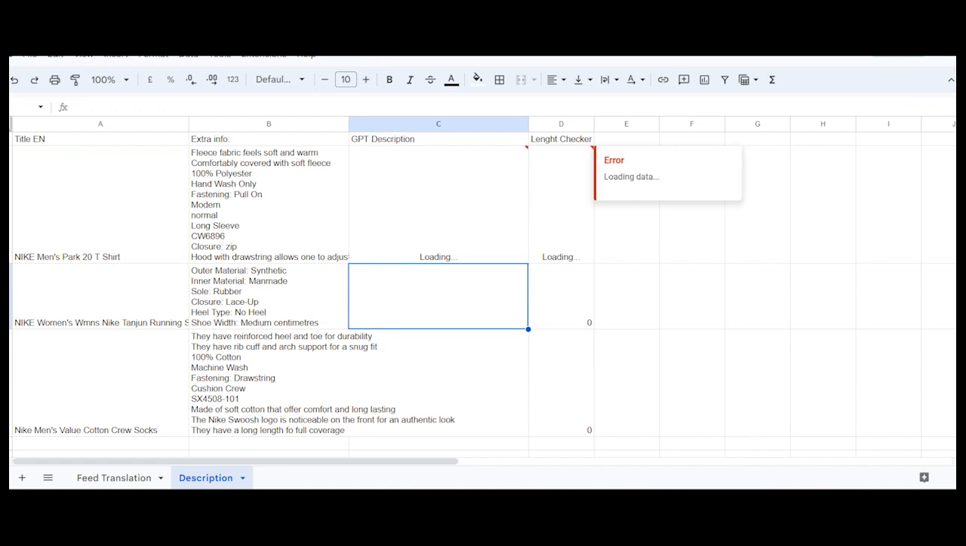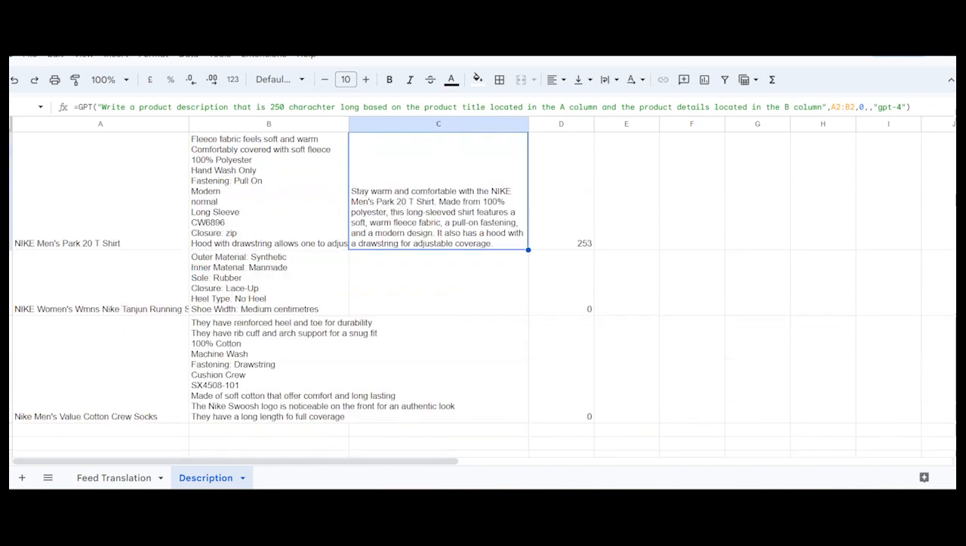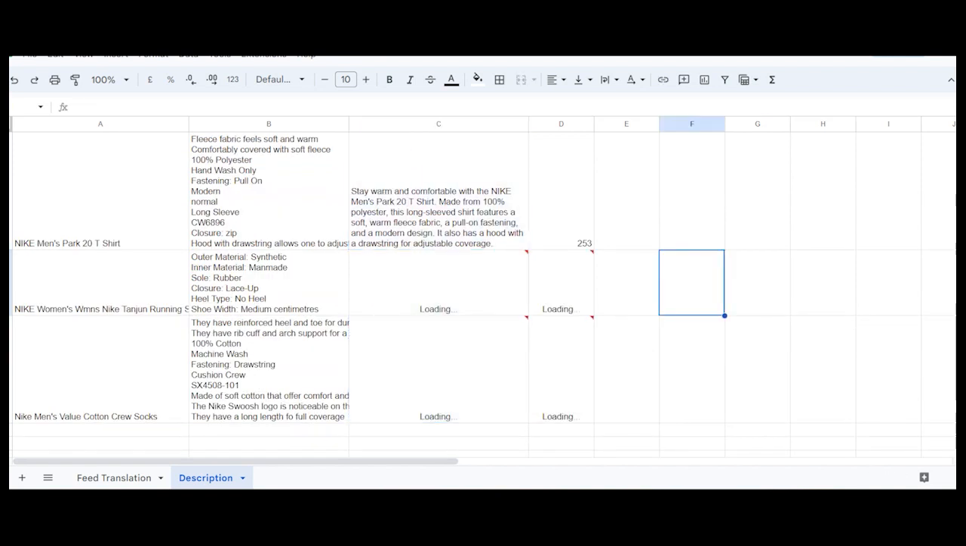I also added the length checker, so we can check the character count. And yeah, he almost nailed the length. And let's see how the text is. Stay warm and comfortable with the Nike Men's Spark 20 t-shirt made from 100% polyester. This long sleeve shirt features a soft warm fleece fabric, pull-on fastening, and a modern design. It also has a good hood, drawstring for adjustable coverage. I think that's a decent short description for any product based on these details.